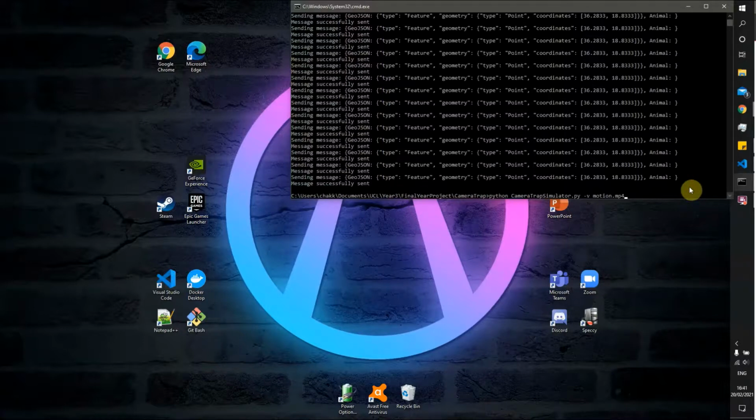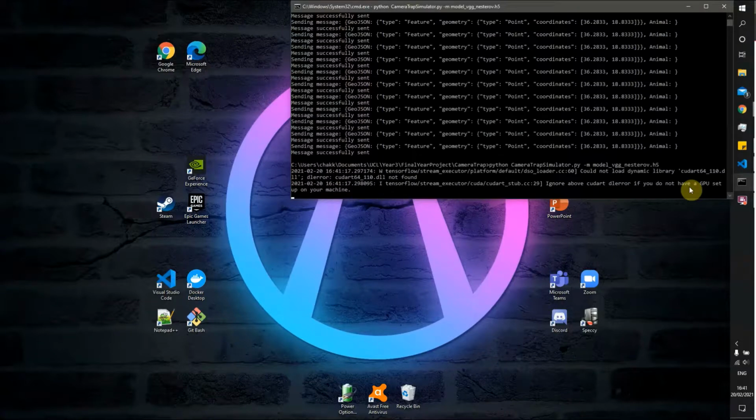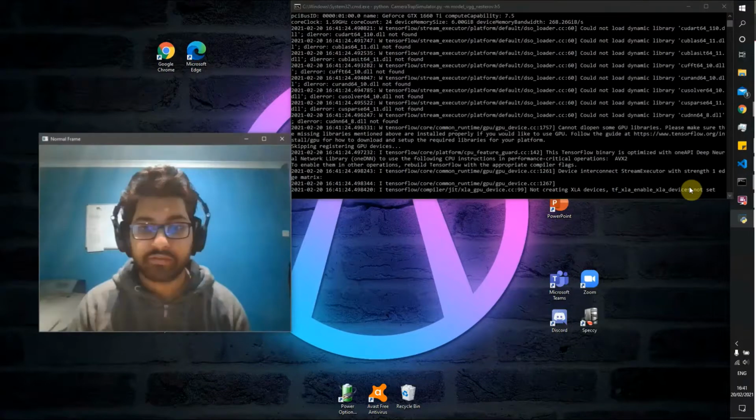What's a more interesting way of using the simulator is making use of a machine learning model. So if instead of a -v tag, we had a -n. And if I run this, what it's going to do now is instead of using motion-based detection, it will use a machine learning model that I trained beforehand to detect animals and among them elephants.